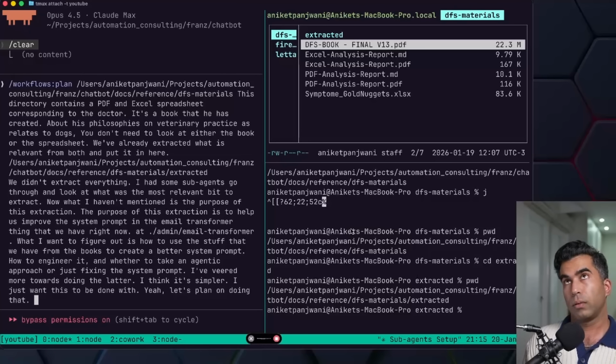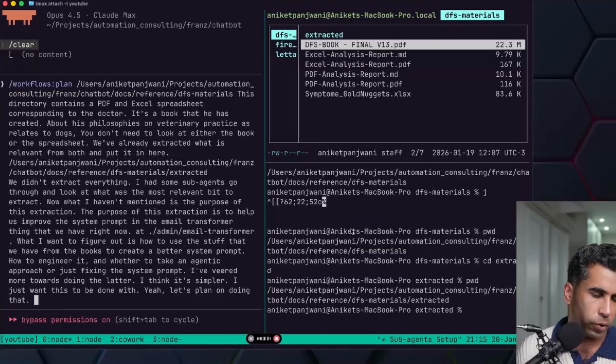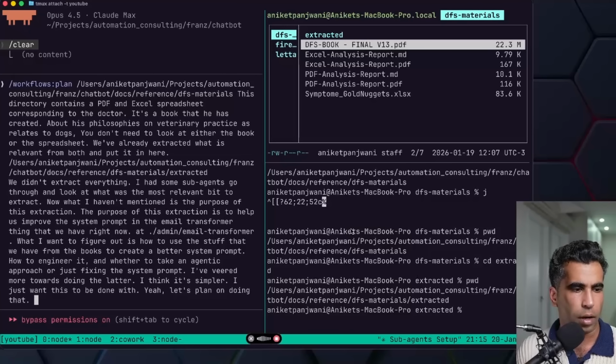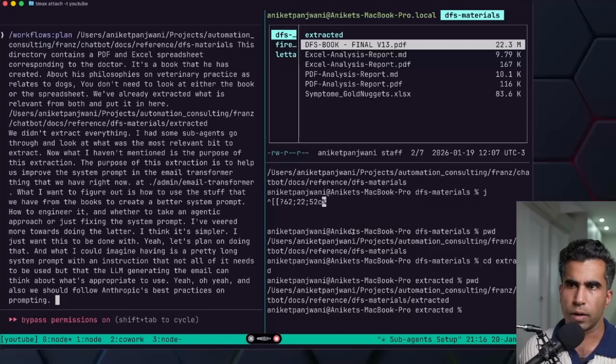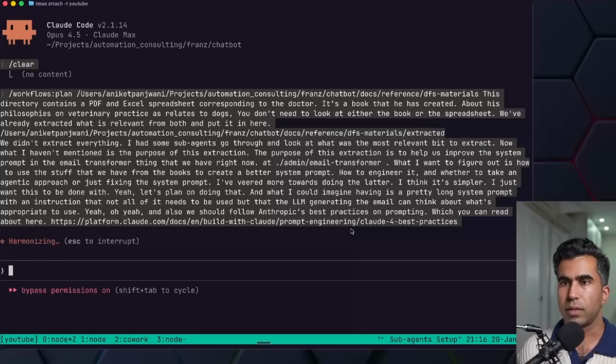What I could imagine having is a pretty long system prompt with an instruction that not all of it needs to be used, but that the LLM generating the email can think about what's appropriate to use. Oh yeah, and also we should follow Anthropic's best practices on prompting, which you can read about here. All right, let's see how this works.